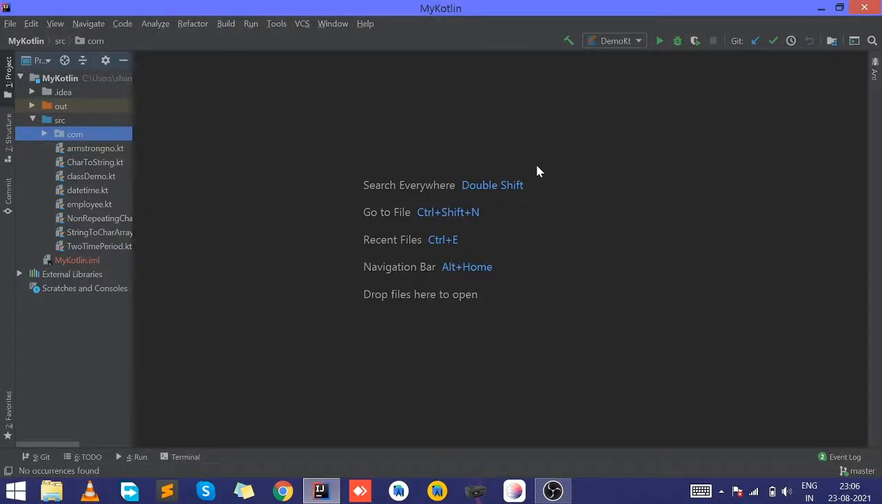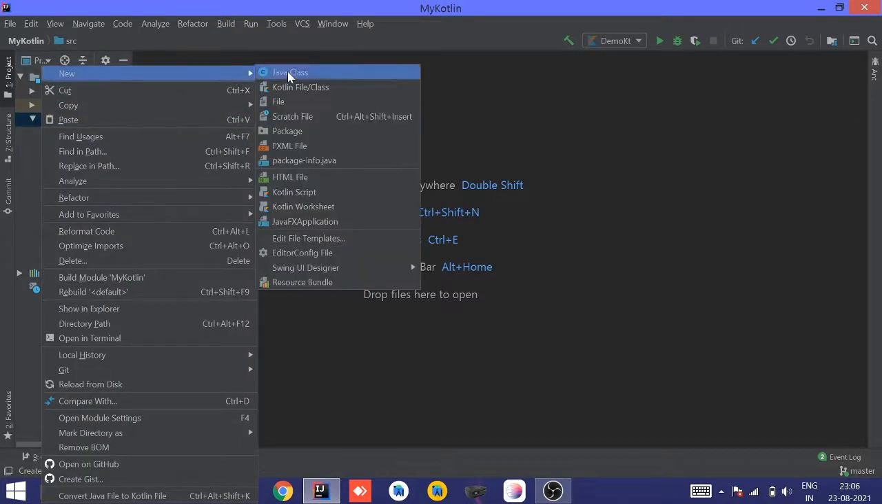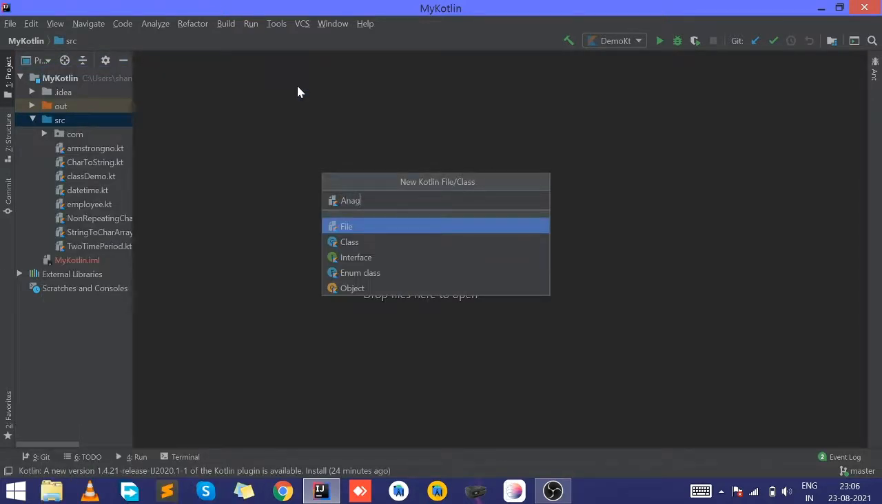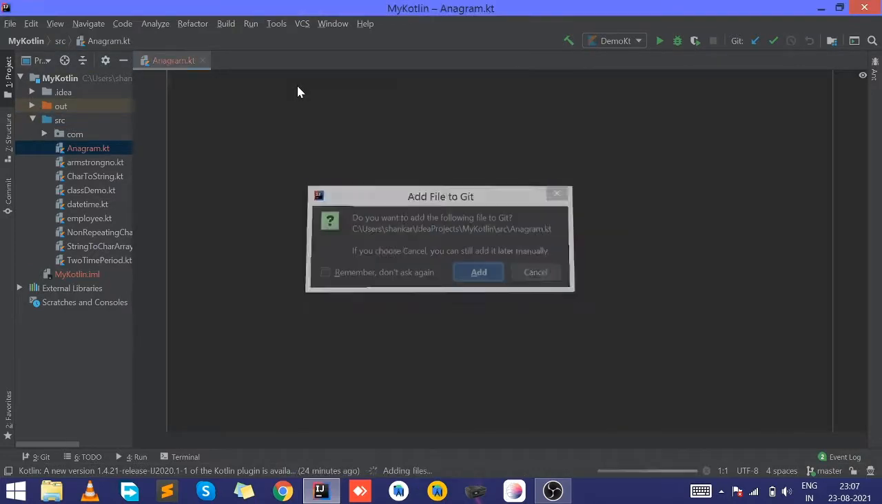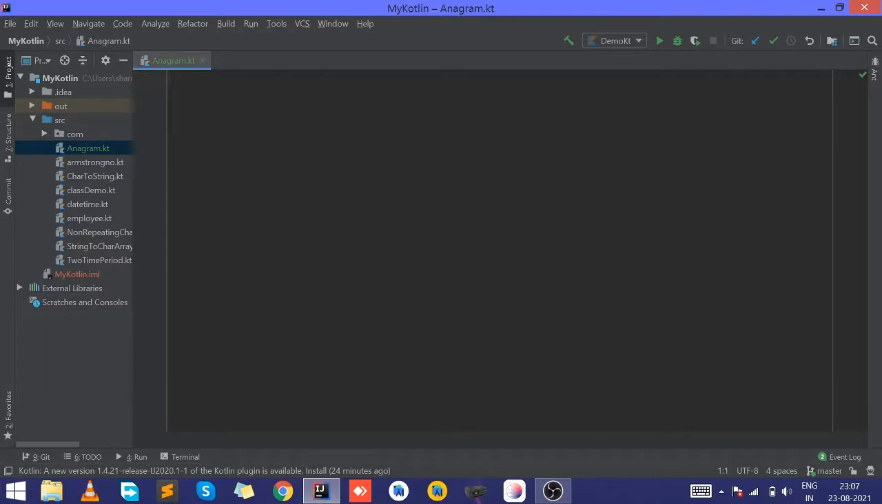Today we are going to code how to find out an anagram string. So let's begin. Now create a new Kotlin file, name it anagram. First of all, we have to import the util package from java.util. So, find out an anagram string. First of all, given two strings, so make a main function.